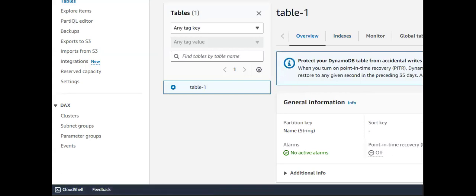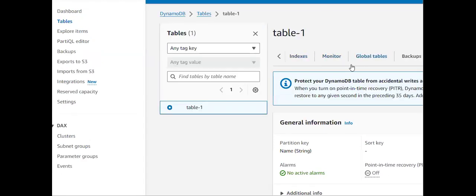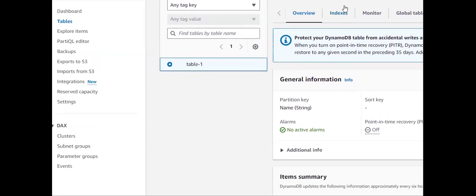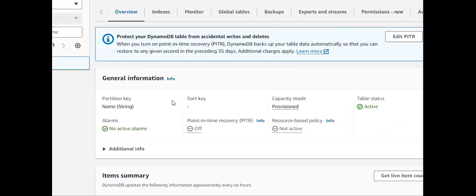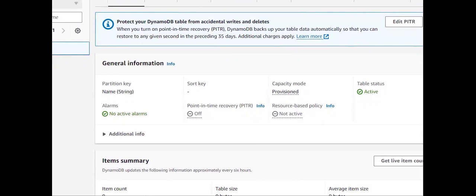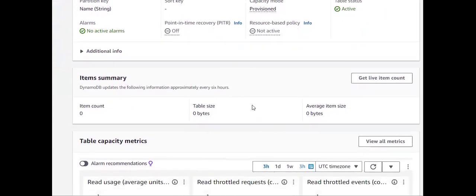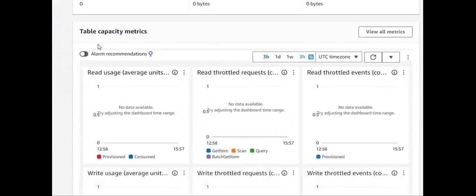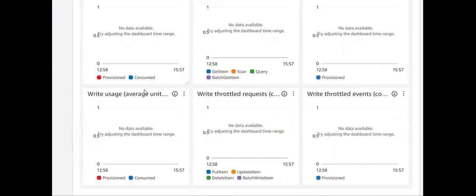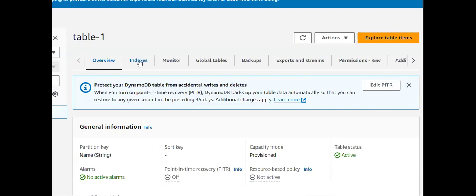overview the table details and everything related to the table. So I just clicked here and opened my table. You can see we have an overview of our table. Whatever details we provided will be available under general information. And if you just scroll it up, then you can see item summary. Currently I have no items, and you can also see table capacity metrics here. And next, these are individual details about each and everything.